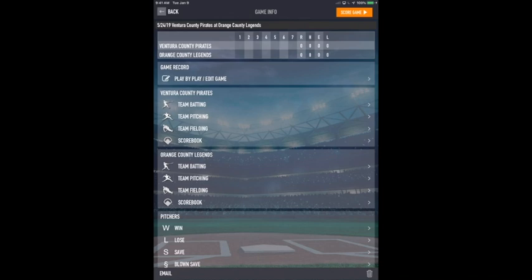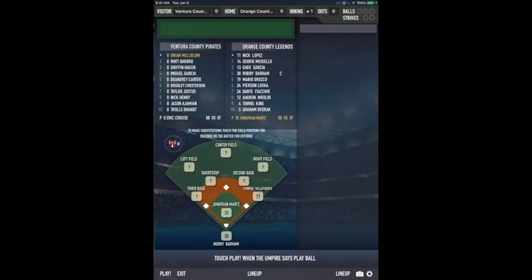Now I remember having this issue last year. For some reason, the game only pulls 7 innings. I don't know why, but I'll show you how to fix that here. Let's go and hit Score Game.